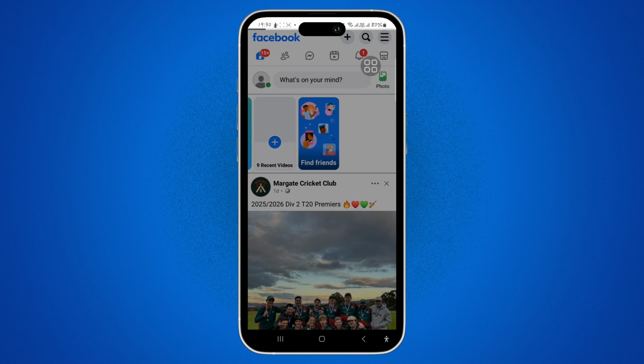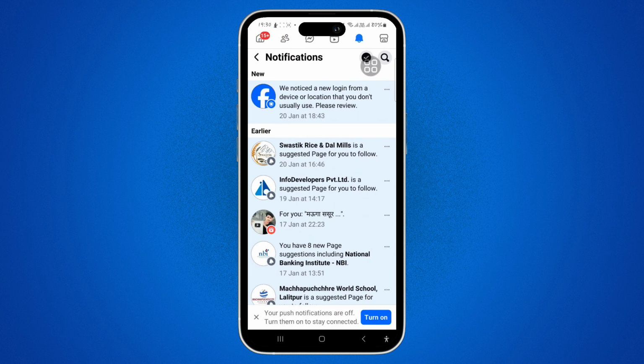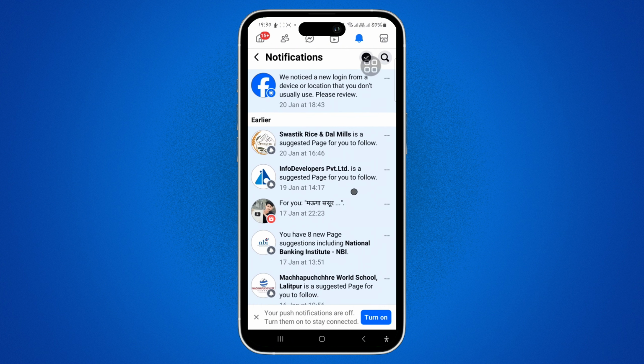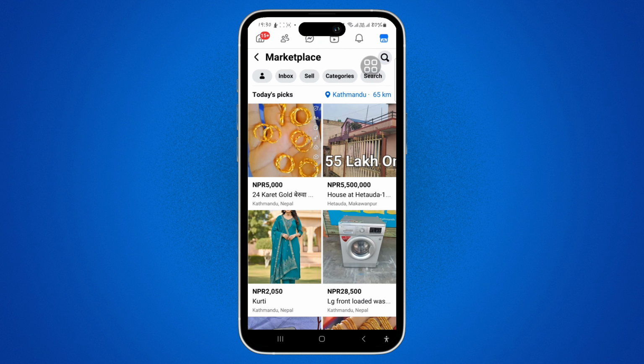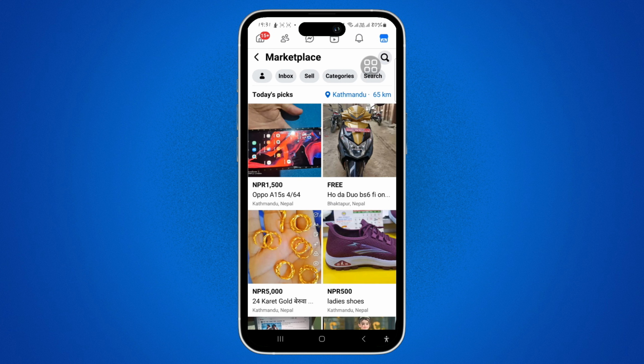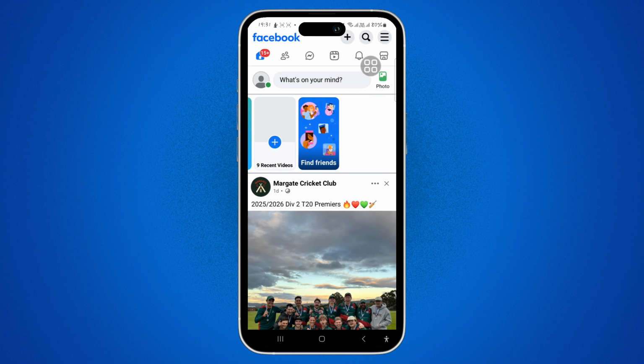And you can go to this reels section to watch reels, videos, and whatever. And you can tap on this notification icon to go ahead and see the notifications you have received on Facebook. You can also go ahead and shop in the marketplace, or you can post any items that you want to sell on Facebook. So that's it for this video.